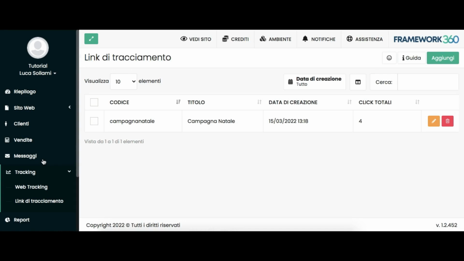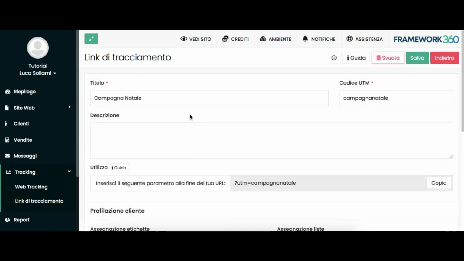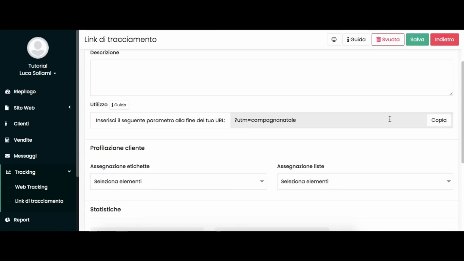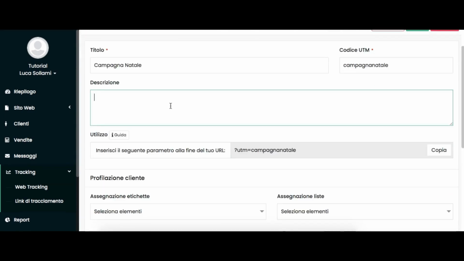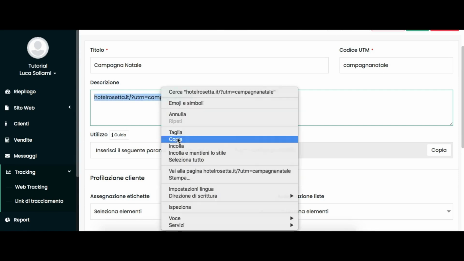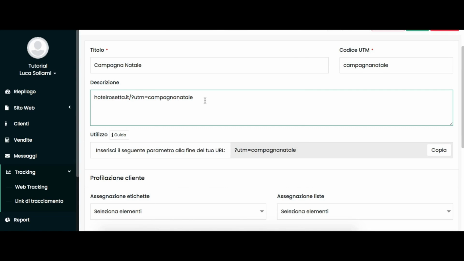site. For example, in this case, we can see that a UTM code called Christmas Campaign has been created with the code Christmas Campaign, and Framework360 will return a parameter that just needs to be added to the end of your website's URL. For example, a site might be called Hotel Rosetta. We will just need to add the UTM parameter Christmas Campaign and then take the entire link by copying it and adding it, for example, to our advertising emails.